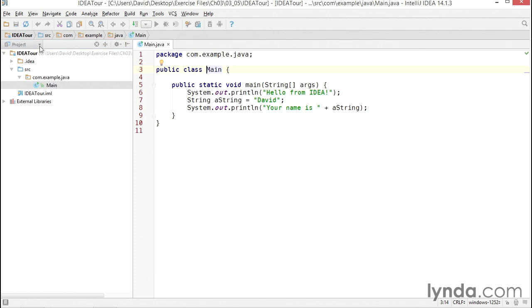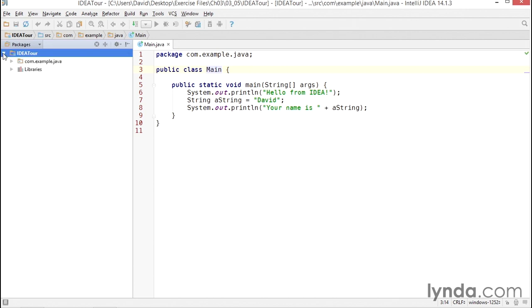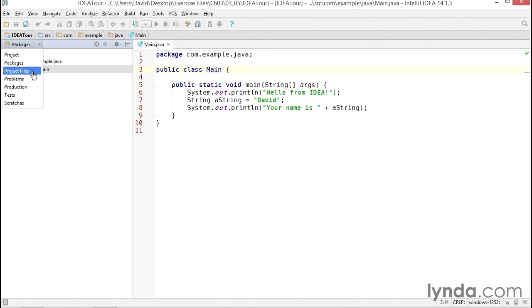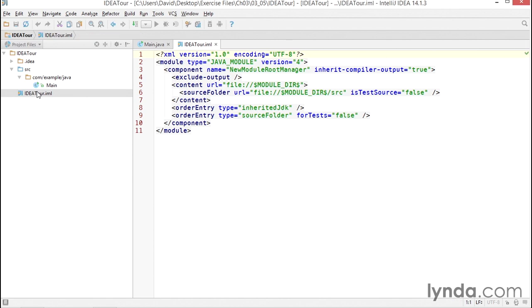By default, the project window is shown with the project view, but there are other views available. The Packages view simplifies the view enormously, eliminating the display of a lot of folders and going right to the base package and its contents. The Project Files view goes in the other direction, showing everything, including an IML file that's created when you import the project that defines a lot about the IDEA project itself. The Problems view is useful when you're trying to figure out what's wrong with your Java code, and there are other views available as well.